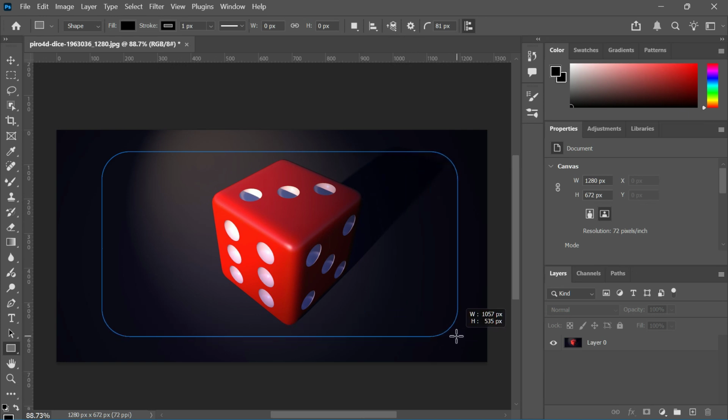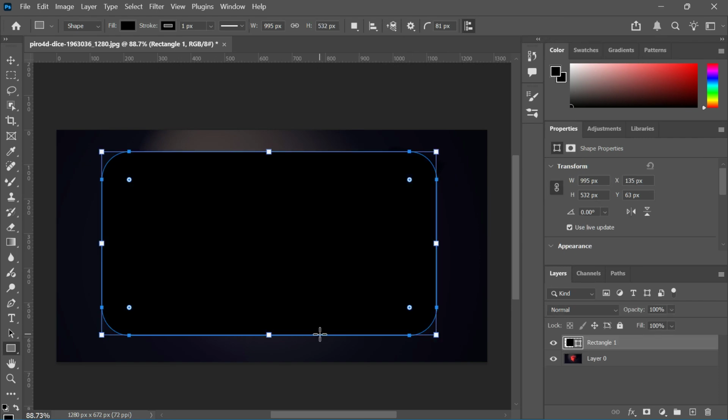Make sure the tool is set to Shape mode in the top left dropdown. This is important. Now click and drag over your image to draw the rounded rectangle shape. Try to match it to the size of your photo. Don't worry about getting it absolutely perfect right away. Once you release your mouse, you'll see a new shape layer appear in the Layers panel.